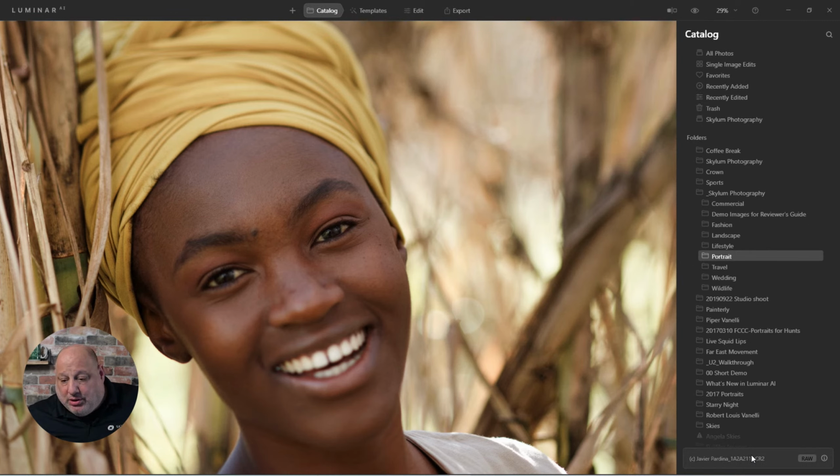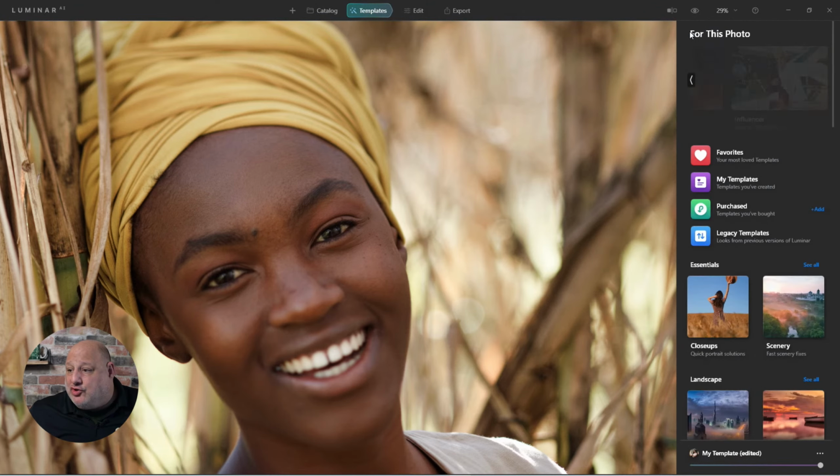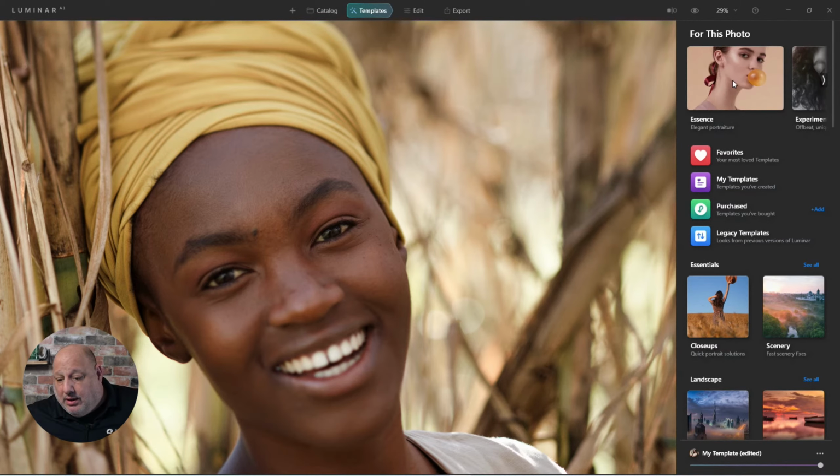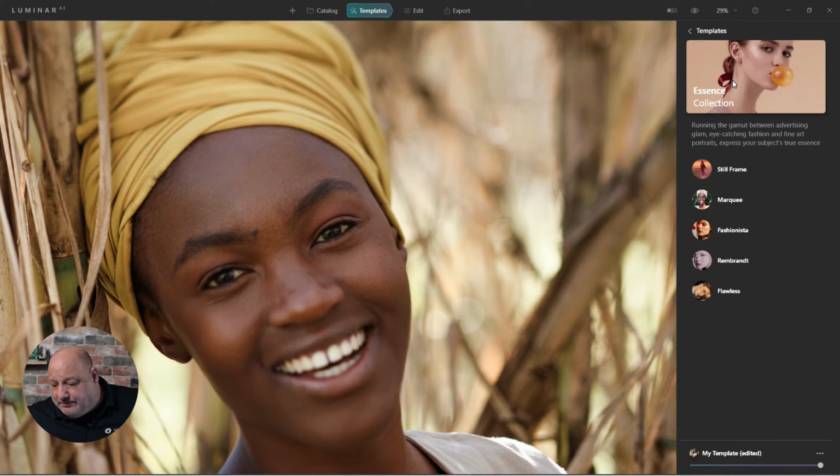Here we are with the image. What I would do is I'd come over to the templates, and this will be real world editing. So I showed you what the tool does, but this is how I would actually use it. Let's say essentials, and let's do flawless. Give it a second.